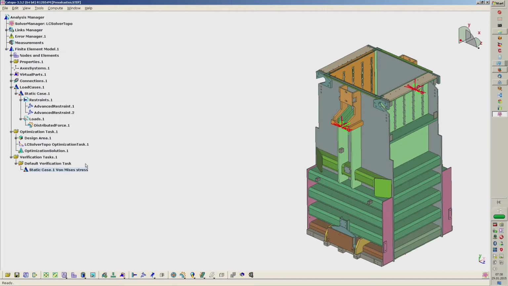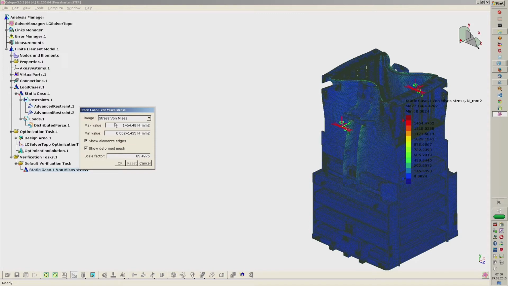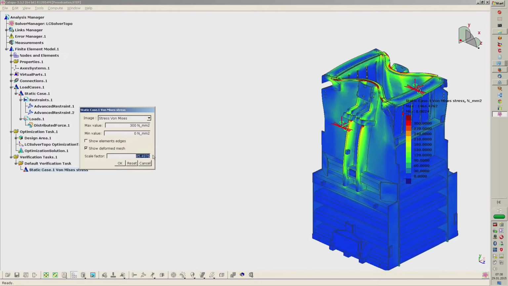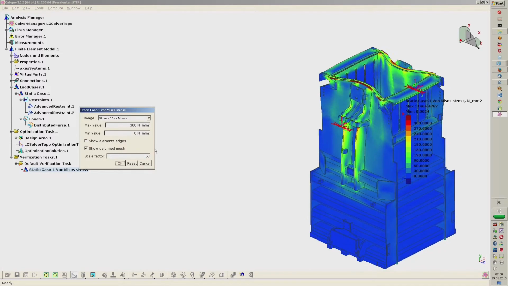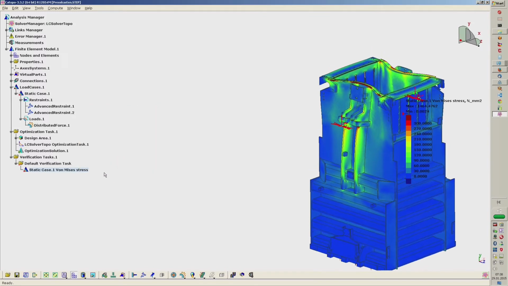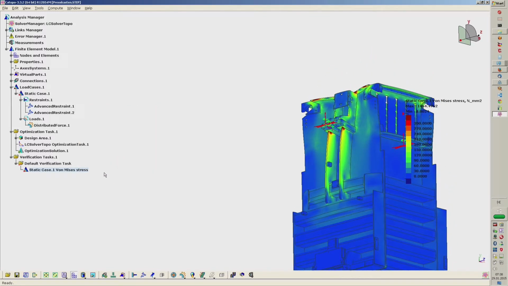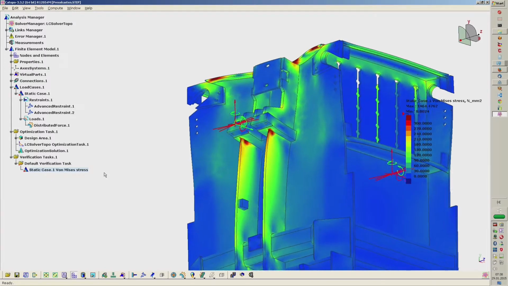Okay, let's have a look and see what happens. As you can see from the values here, we really have stress which is too high to last the whole lifetime of this construction. Let's look at the place where it is. As you can see here, at this point we have really high stress.